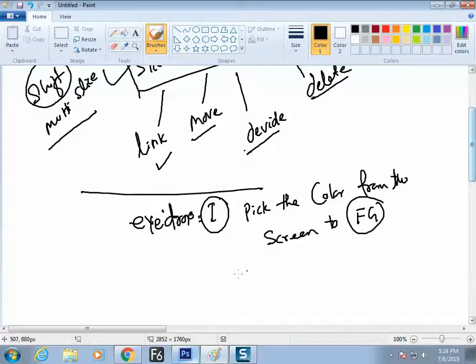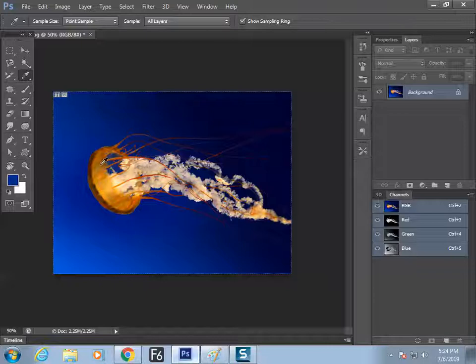Tips and tricks: hold Alt and pick the color, same to BG. You can pick two colors at a time. A normal click will bring the color to the FG. Alt and click will bring the color to the BG. Clear? Also, at a time, two colors can be picked from the screen. Name of the tool, eyedropper. Hotkey I.